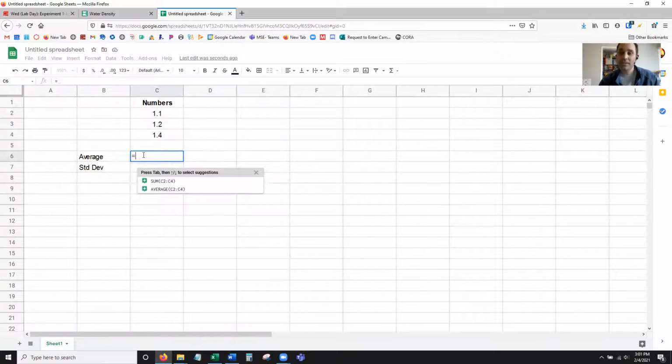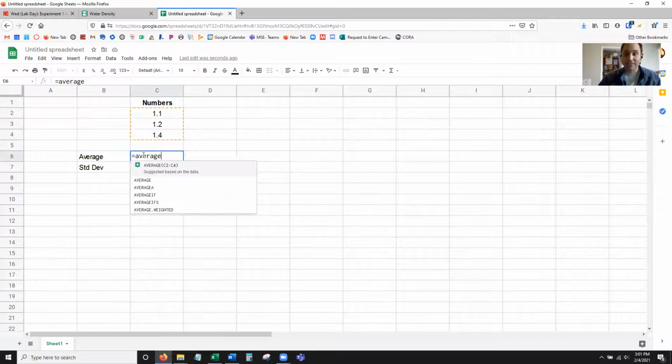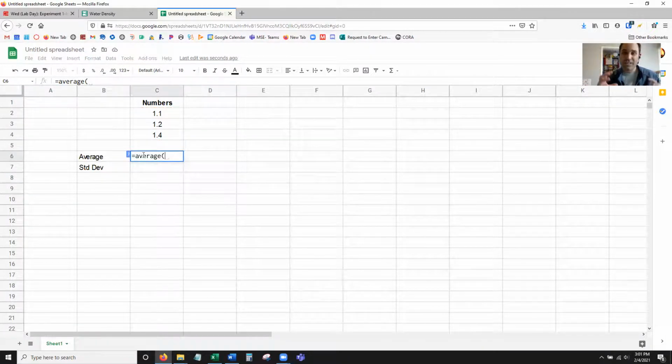If I want to calculate the average, every different kind of formula in Excel has a special name. And luckily, the name for average is average. So we type equal, average, the word average, and then open parentheses because we're going to tell it what to average. We could just type in numbers here, but the easiest thing to do is drag my cursor over the range that I want it to average. I wanted to average these three numbers.